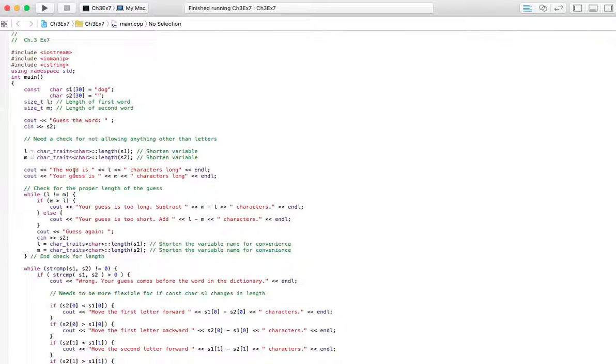So that's right there. This output here is just telling you how long the actual word is and how long your guess is. So the word is 3 characters long. Your guess, who knows? Now we're going to check for those lengths and say your guess is either too long or too short. So while they're not equal in length, if your guess is longer than the actual word, it does this. And so you would subtract however many extra characters are in your guess than the actual word to know how many characters the actual word is, and vice versa.